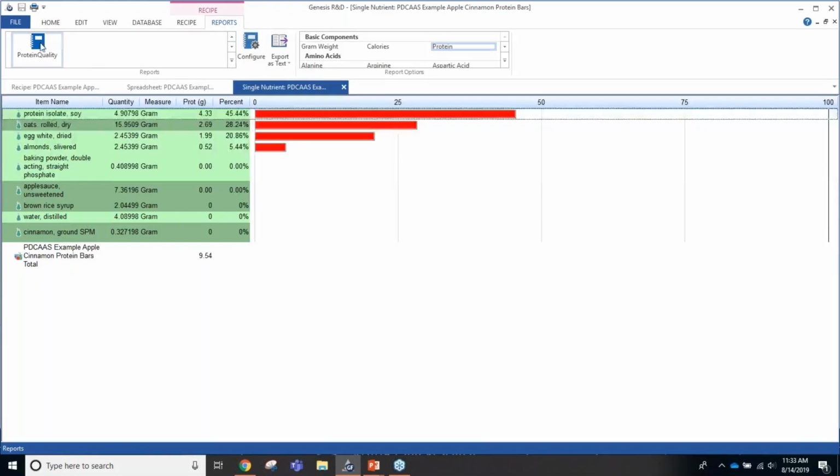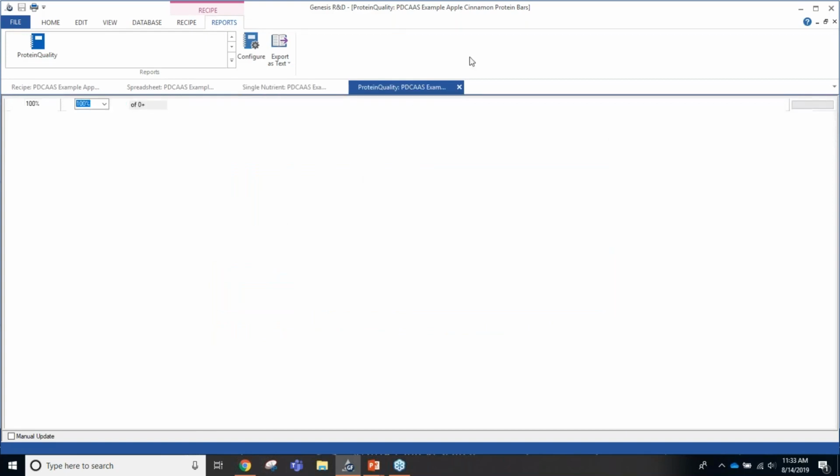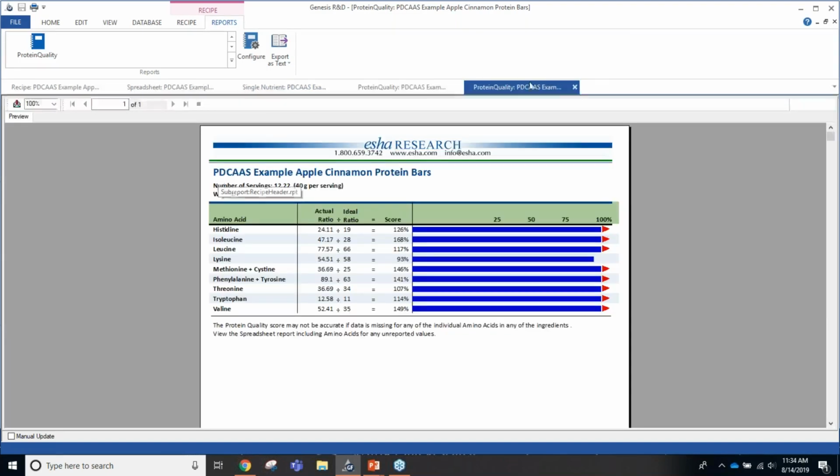And then we have the protein quality report. I may have double clicked it, so I might be trying to open twice. There we go. Yep, sorry.